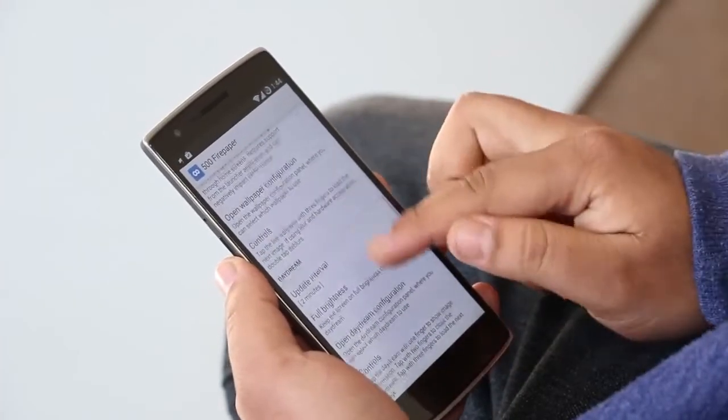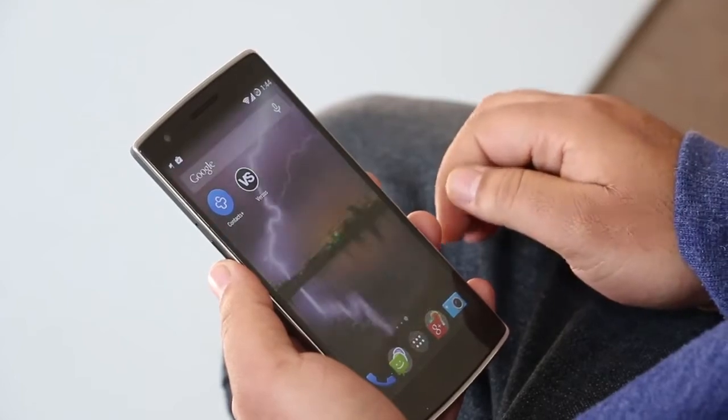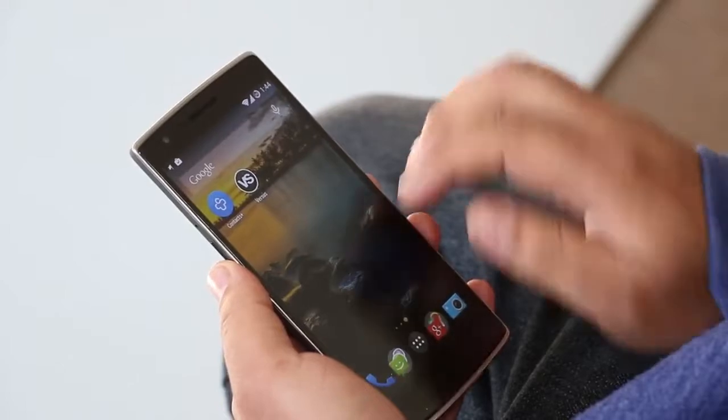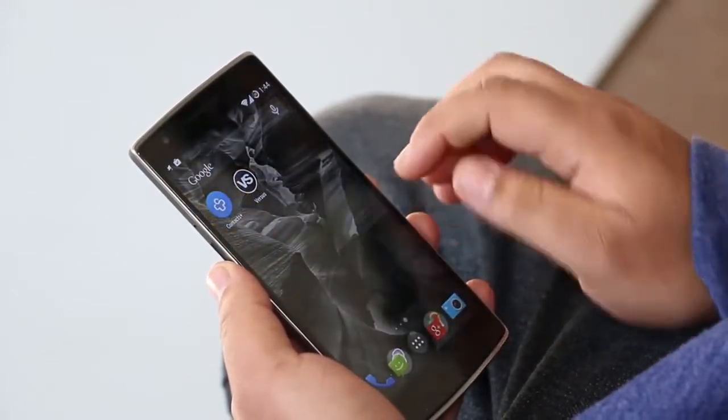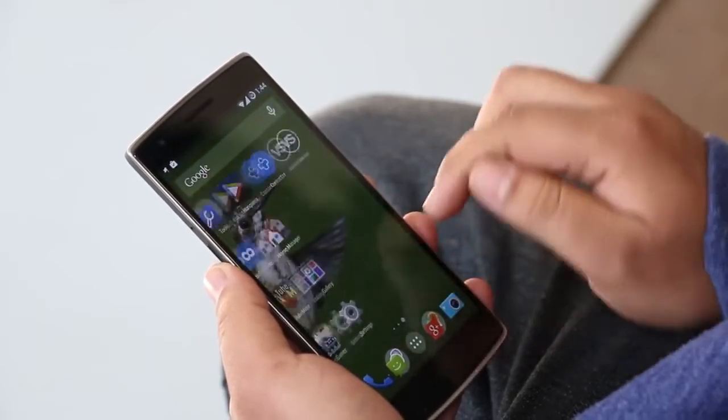The next one is 500 Firepaper. For the best high resolution wallpapers, this app is one of the best, as it not only brings amazing looking wallpapers, but also changes them in the given time or action. So, the wallpaper on this device is from the app itself.